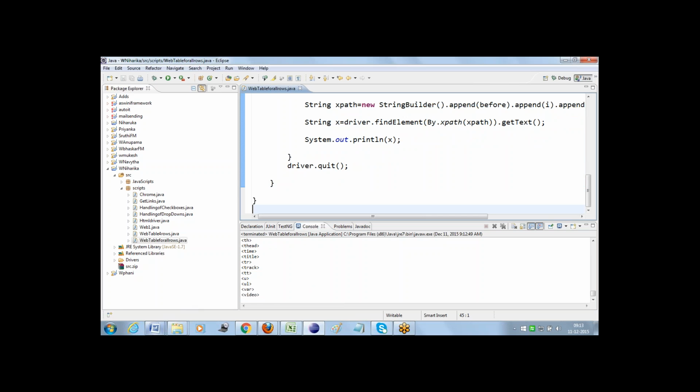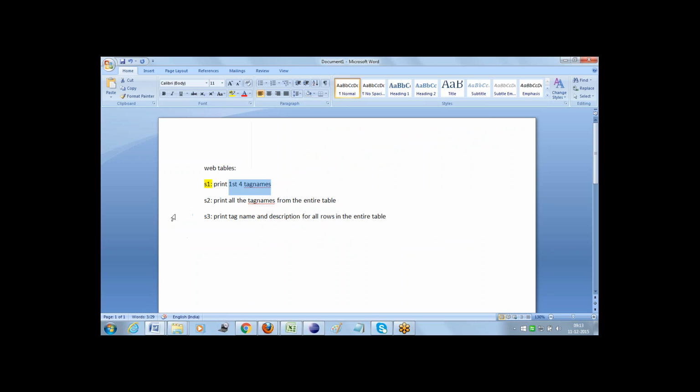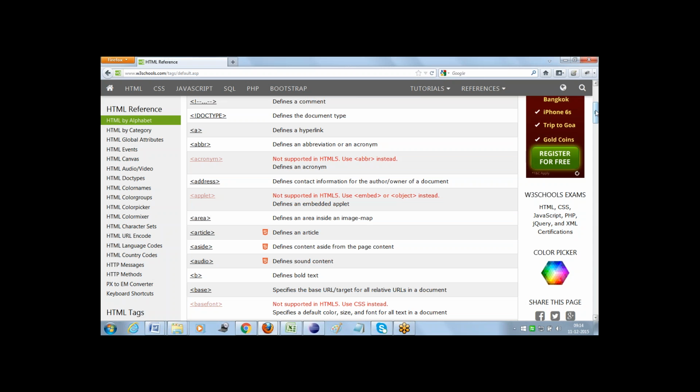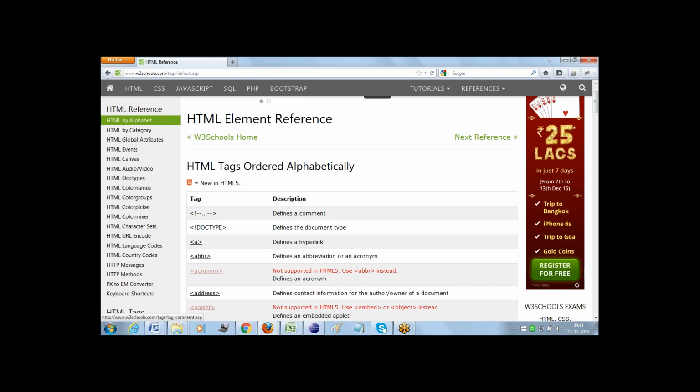That's fine. If you observe the scenarios, we are done with the first scenario and the second scenario. Moving on to the third scenario, I need to get both the tag names. After getting the tag name, simultaneously I would like to print the description related to that tag name. First print the tag name and then the description.